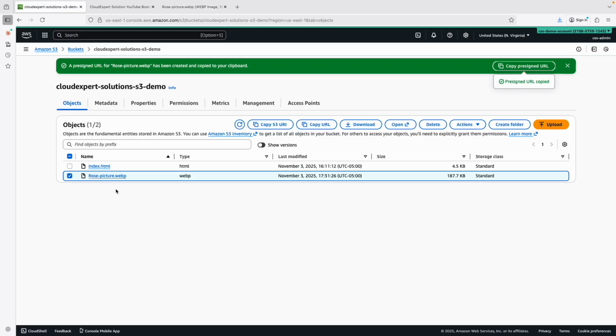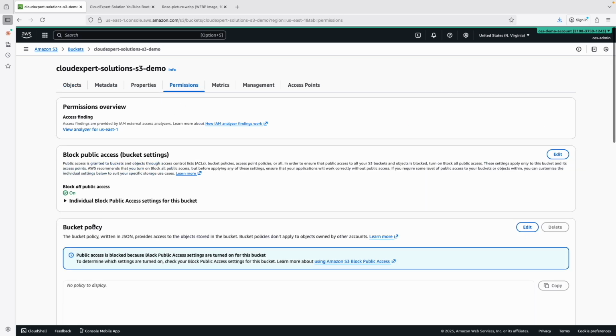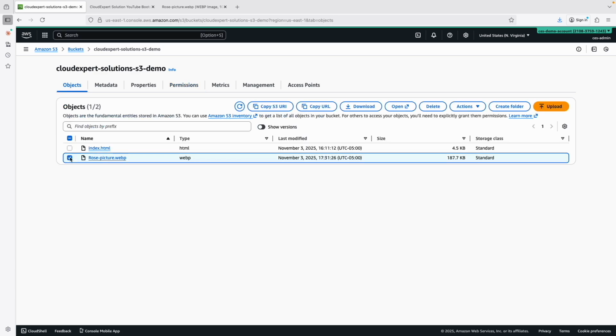We are going to review the bucket permission. If I go to permissions, you can see Block all public access is enabled. That means this bucket is a private bucket. Now let's try to access this object directly without a pre-signed URL. I am going to copy this object. Here I am going to copy the URL.